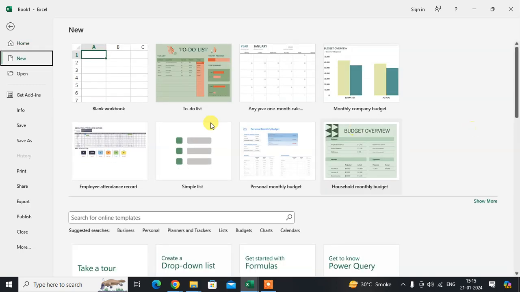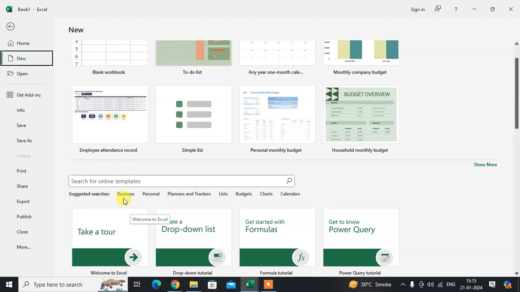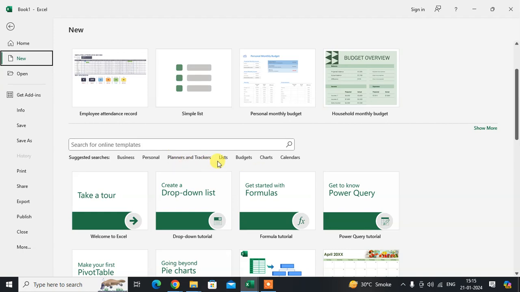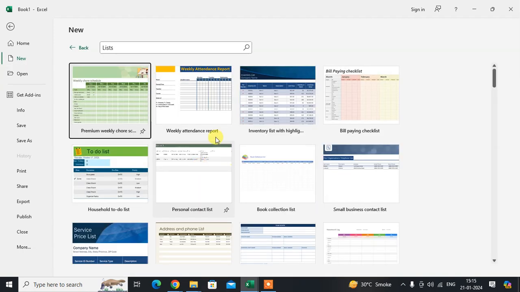Just click on that. You can see here so many options available for the different templates. The business related templates, personal templates, planners and trackers, lists, budgets, charts and calendars. We're going to see the to-do list. So in list templates you get the to-do list template.